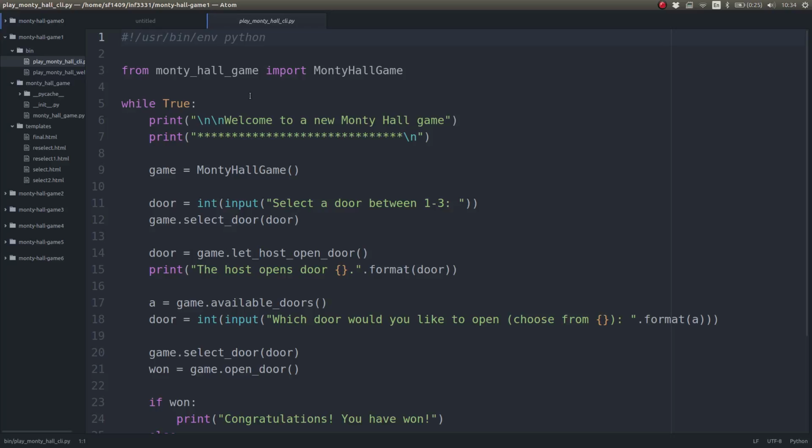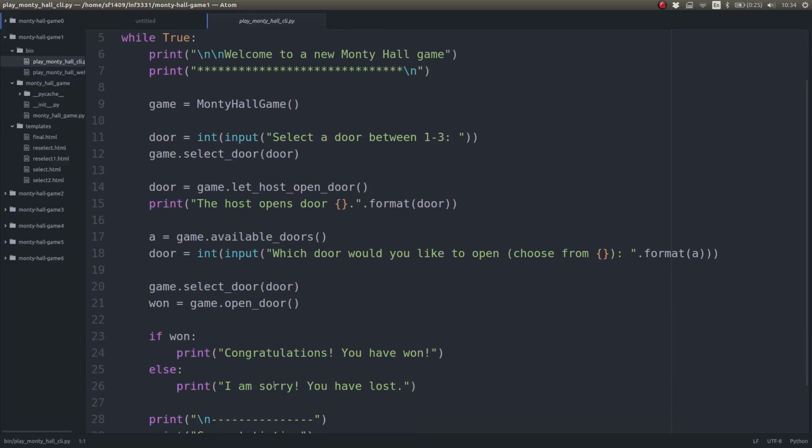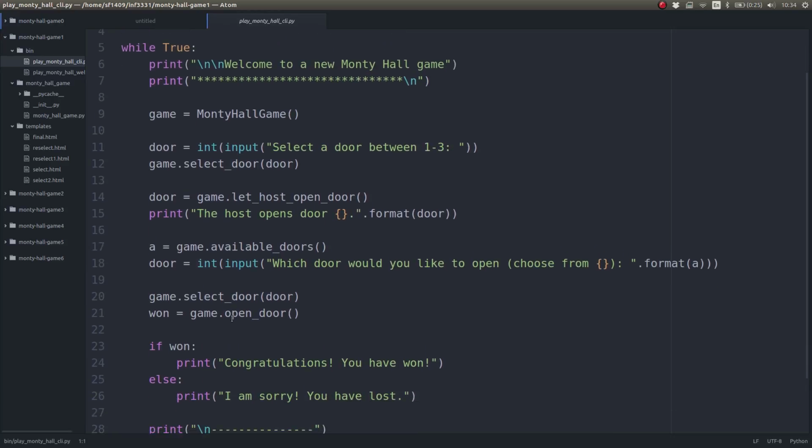Then I let the host open a door, tell the user which door was opened, print the available doors that the user can choose now, and ask for a new door. So here the player can decide if he wants to change or stick. Then select the new door and open the door, and then print some statement. Print if you've won or not.